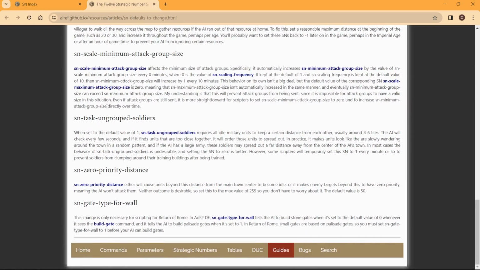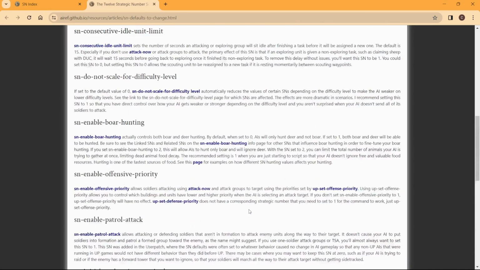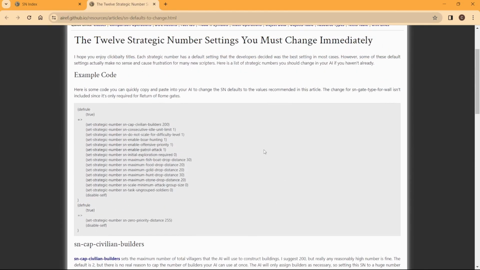And you have these other strategic numbers as well. You can go through this article. I will be adding the link in the description below, and it is highly recommended that you directly copy paste this rule into your game, and that will tweak the default values to something more desirable in the game, right? So that brings us to the end of today's video.